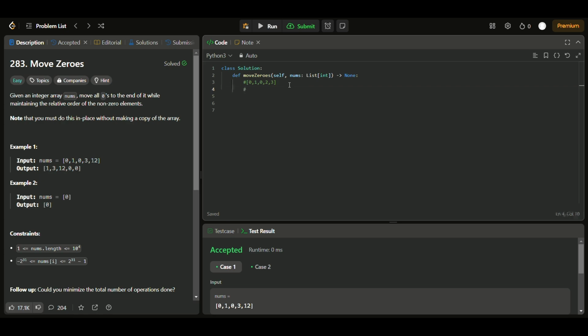If we were to move all the non-zeros to the left side, we would get 1 2 3 and then zeros. So this is a better way to think of this problem mentally. When you approach this problem, instead of moving all the zeros to the right, move all the non-zeros to the left, because essentially that would produce the same output, and it is easier to solve as well.